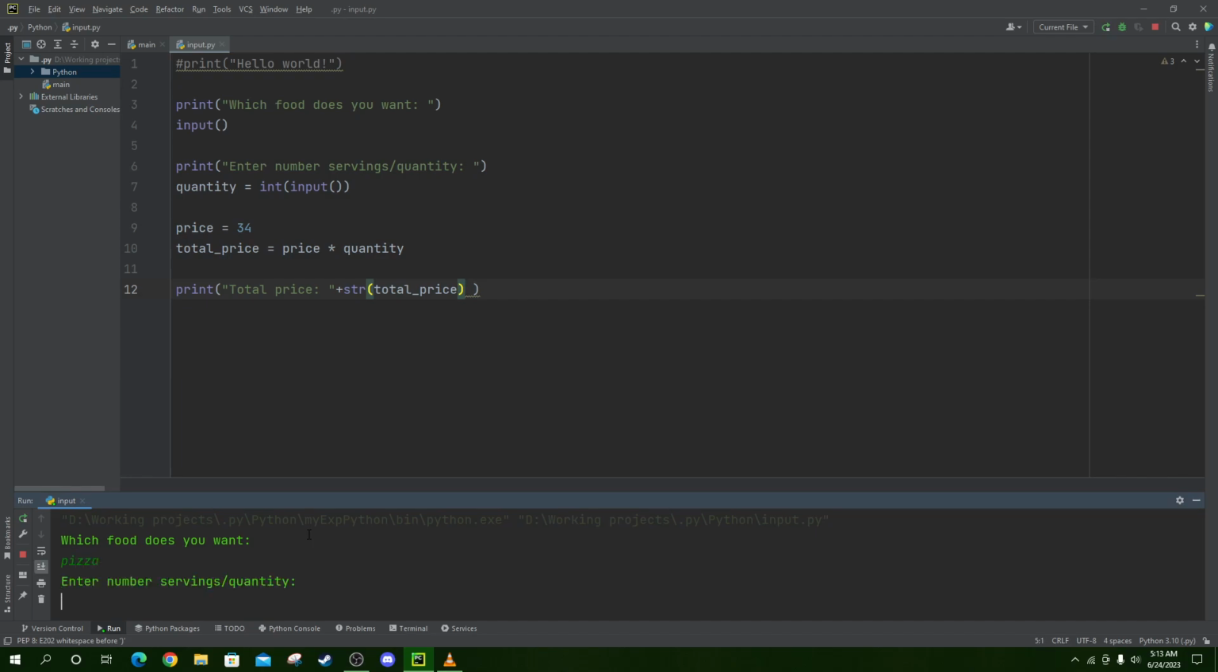Let's see, pizza, I want 4 servings. Yeah, the value is right. Let's see, 4 by 4 is 16, 4 times 34 is 136. Let's say you want to print out the dollar sign as well. It's simple. Like this, in quotation marks, using string literals you can print out the dollar sign as well. Let's say 2 servings, yeah, $68. So that's that.